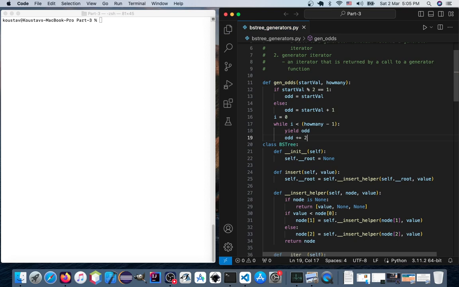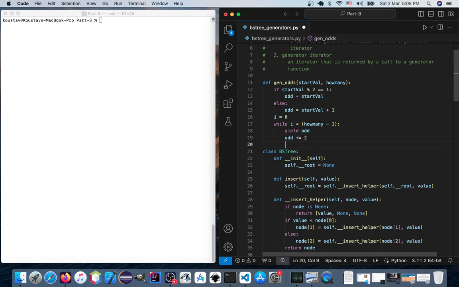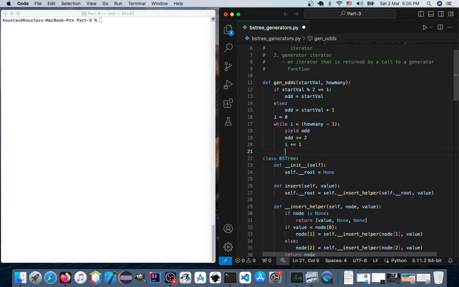Now, the next odd will definitely be plus 2. If the current odd number is n, then definitely the next odd will be n plus 2. And we increment the index variable, the count variable rather. Let's say count will be a better name, and we do count plus one.